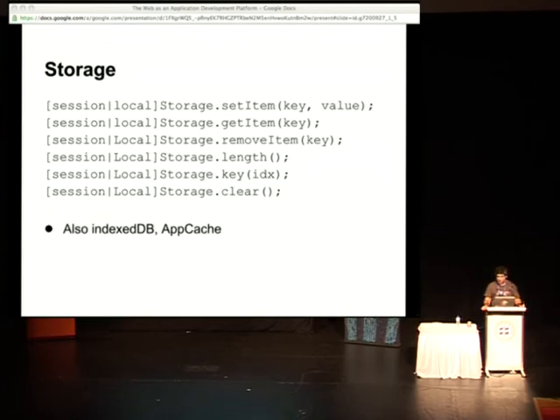Next, we have storage. Traditionally, with web applications, all of the data of your app would be stored on the server. But there's now a number of APIs that allow you to store data directly in the client as well. There have always been cookies, but cookies are very limited. We now have session storage for storing data relevant just to the current window, and local storage, which is data relevant to a host, but that persists beyond individual sessions. Both of these give you a few megabytes of a very simple key-value style API.